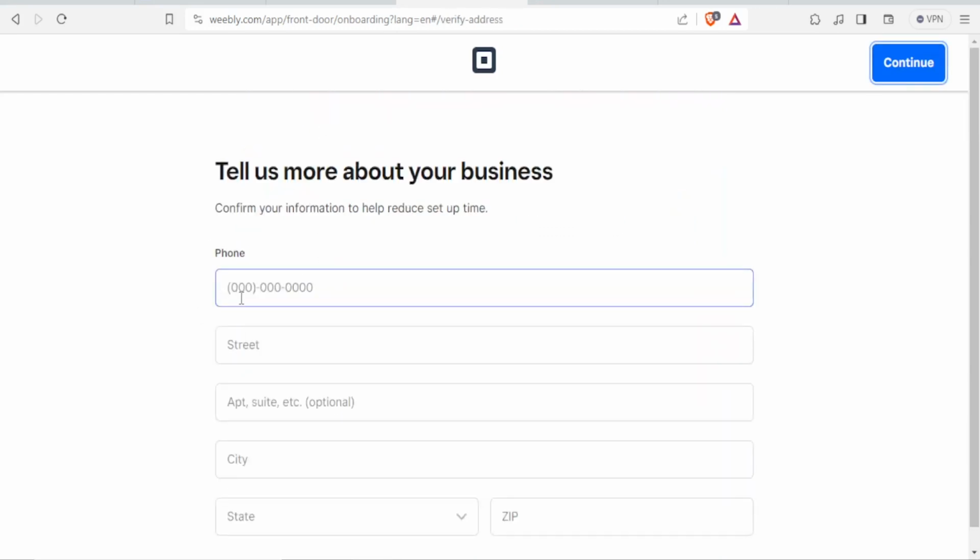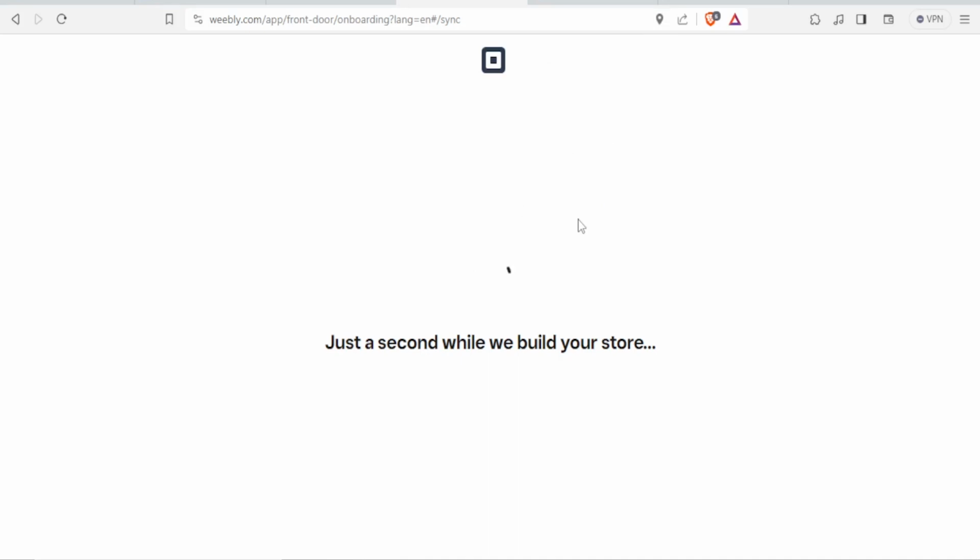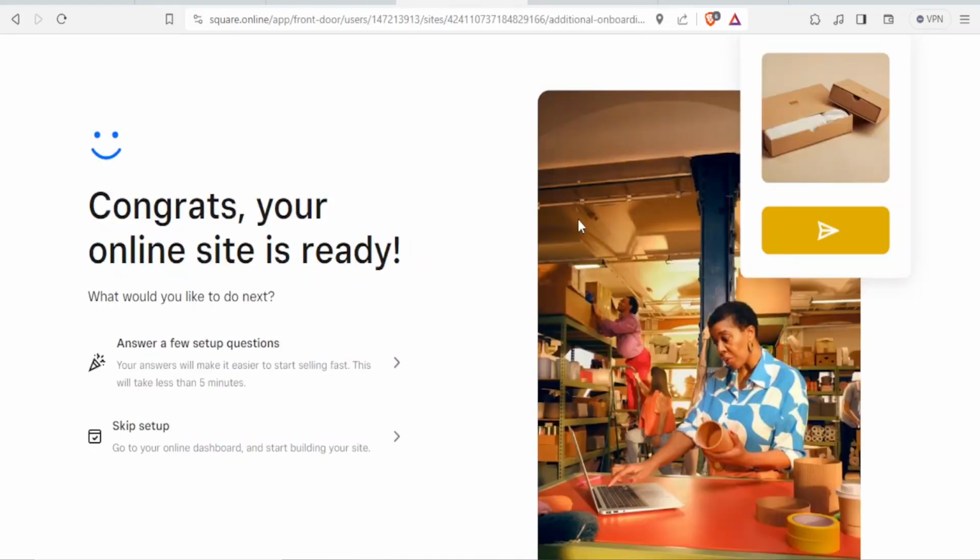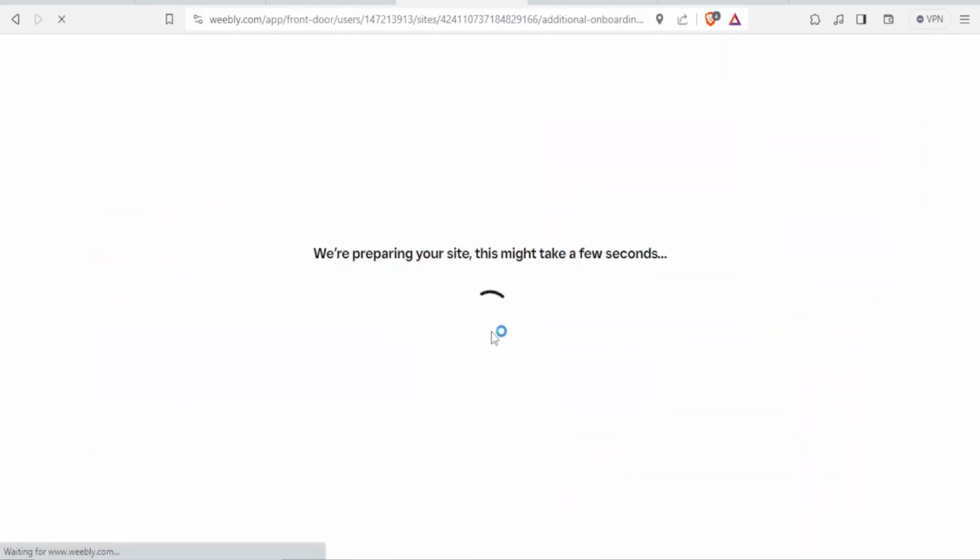Then you tell us more about your business. This is where you give your details, your phone number, street, city, and state. Then it will take a few seconds to build your store. And then you'll get this message, congrats, your online store is ready. Then you can answer a few setup questions here, which are basic questions. And now it is preparing your site.